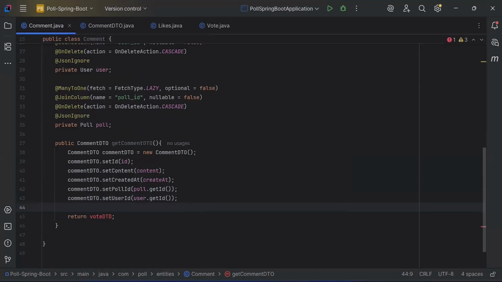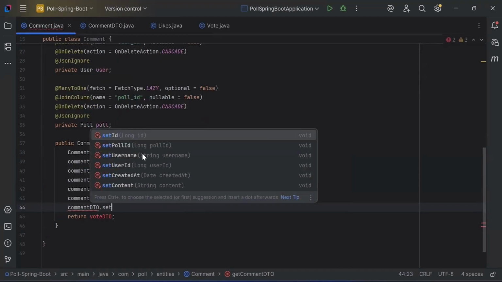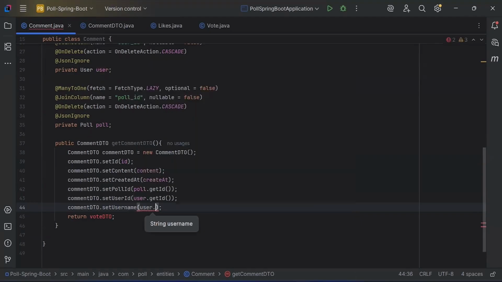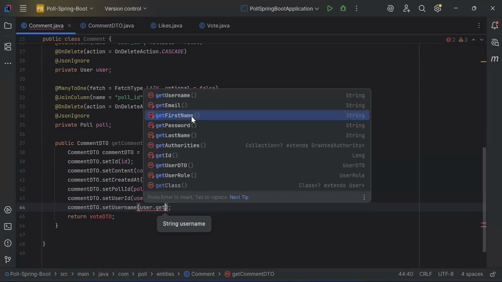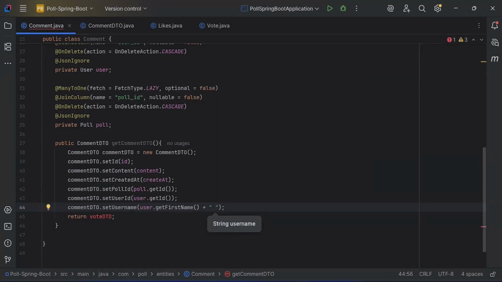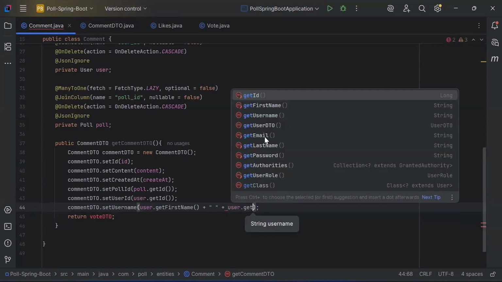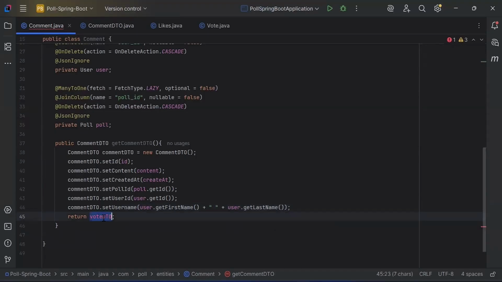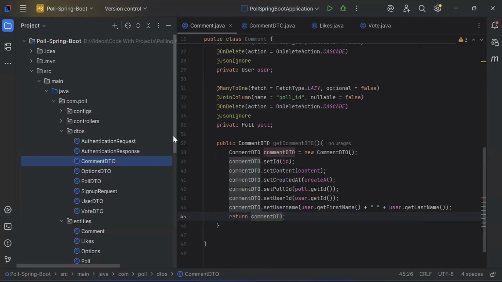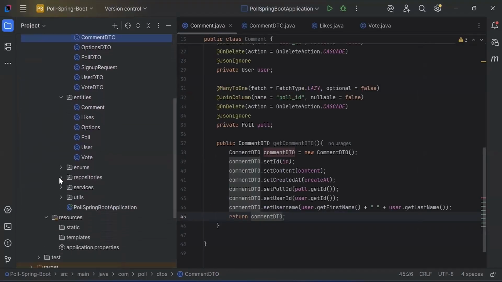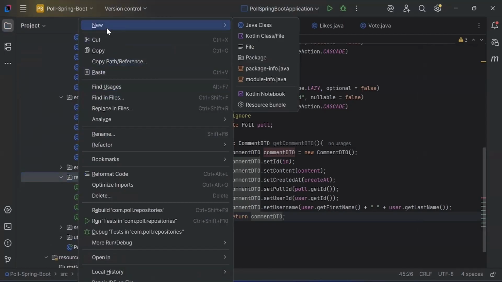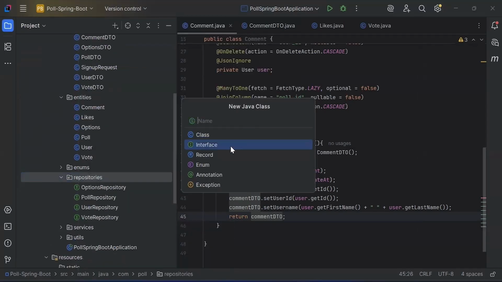At the last, I'm going to set here username. So we have to get here user.getFirstName plus the space between a name. With this, we have to get here user.getLastName. And at the last, we have to return here CommentDTO. After setting up a Comment entity and the DTO, let me create a new interface inside the repositories package. So the interface name CommentRepository.